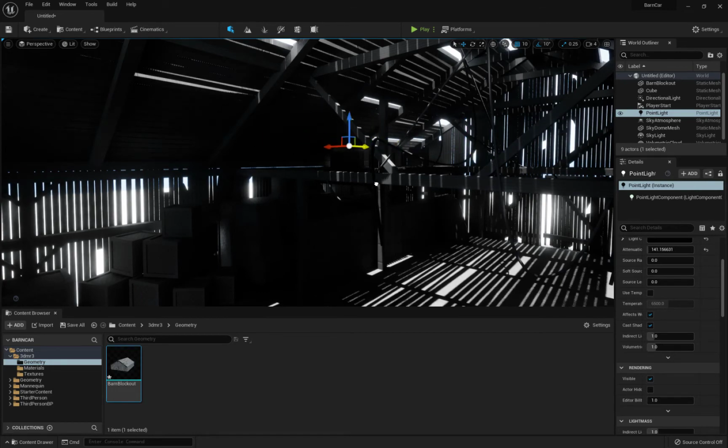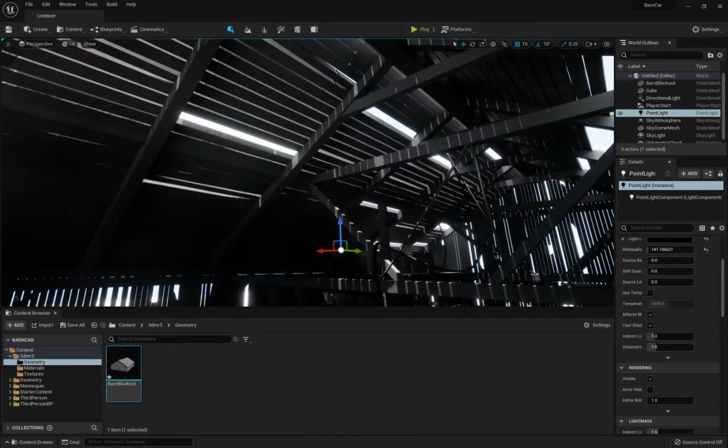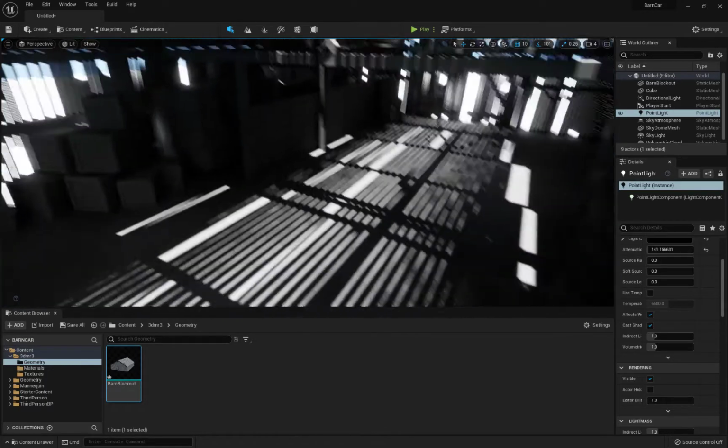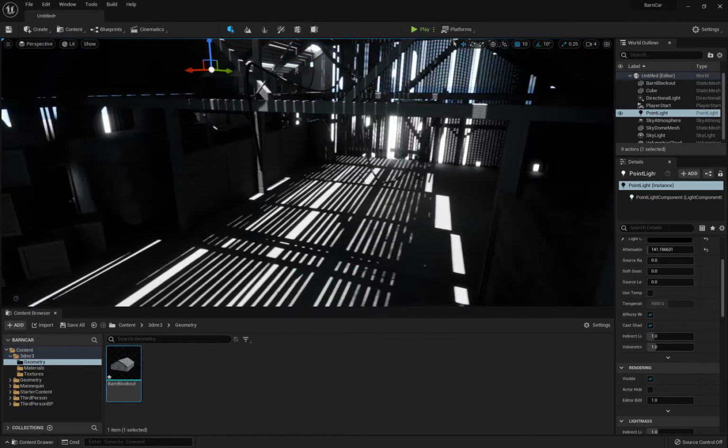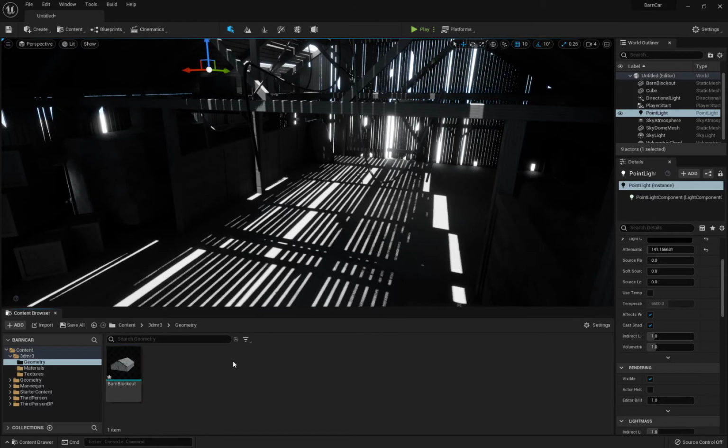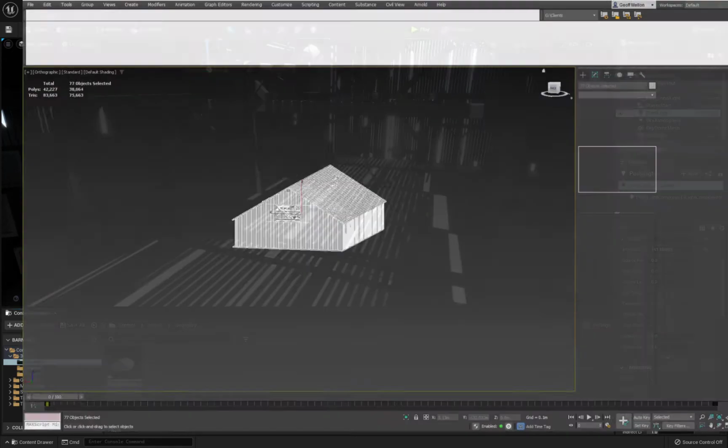Part of the problem is we don't have a real texture on it yet, or a material. So we're going to fix that in a second too. But that's all we have to do, first part of it. Then the next thing we do is import the car. So I'll go back to Max real quick.